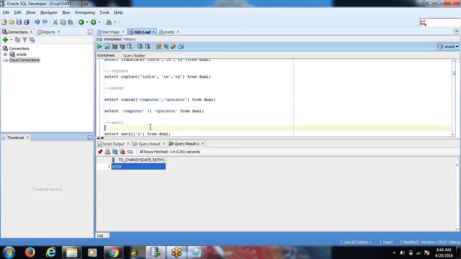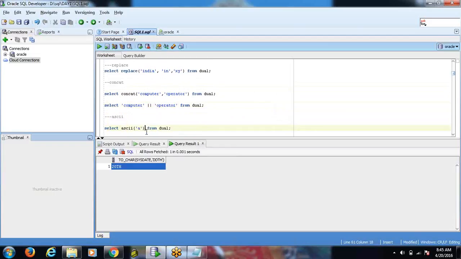And then concat. What is the concat used for? The concat is used for concatenating two strings into a single string. That can be possible by using the concatenation operator also, that is nothing but two pipes. Using that operator we can concatenate.